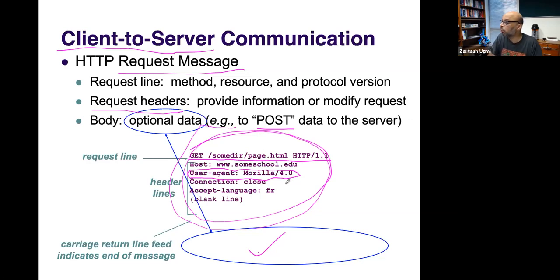So maybe in the browser window you will type www.someschool.edu/somedir/page.html, which is written here, and behind the scenes your browser will form this HTTP request based on what you have typed in the browser window, and then it will send the request and get the response.